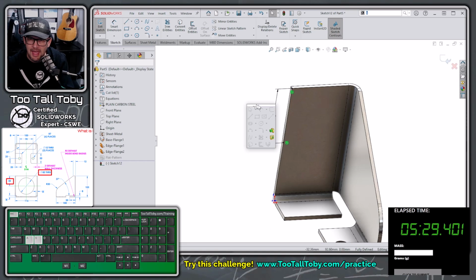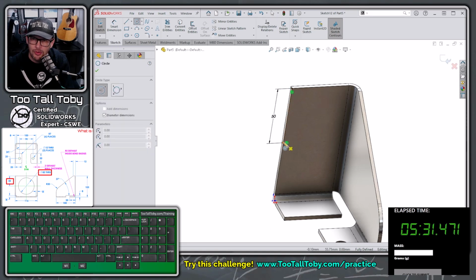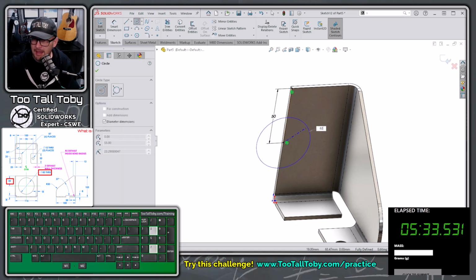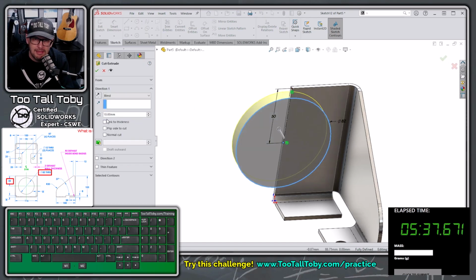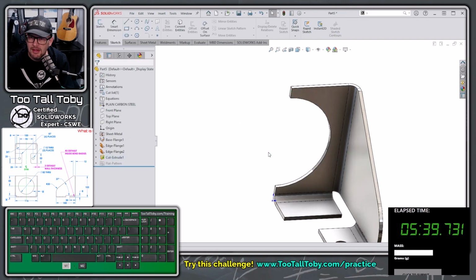And then I could press the escape, press the S key for the circle command, drop a circle here with a diameter of 82, S key extrude cut. This is going to be a link to thickness option because it's sheet metal. We hit the green check mark.